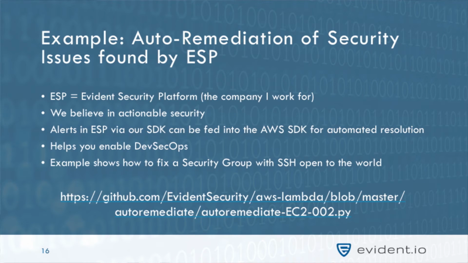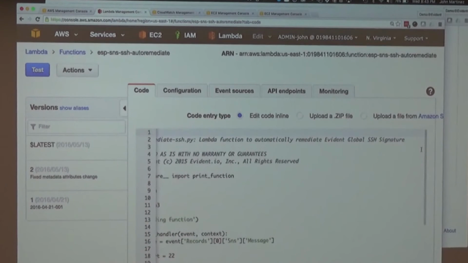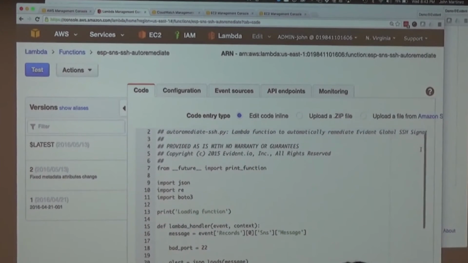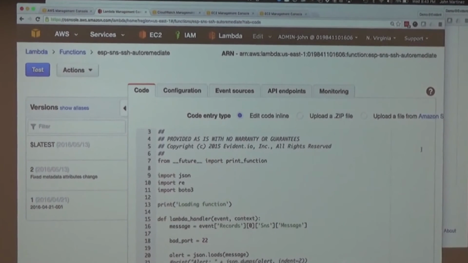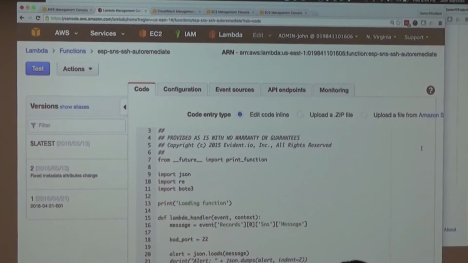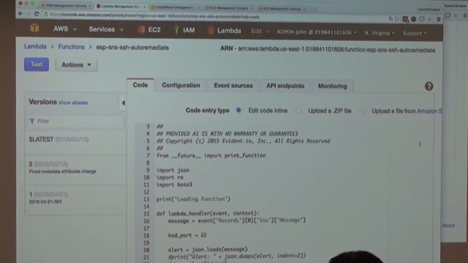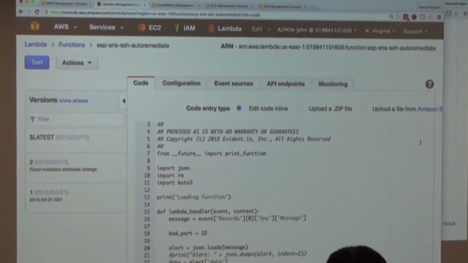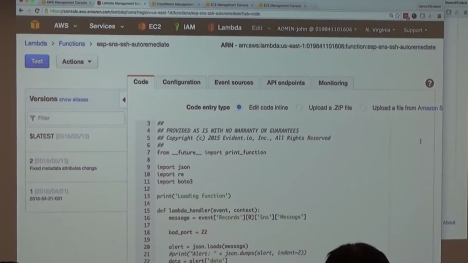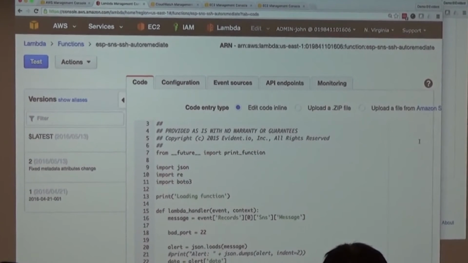So what does that code look like? Here I have a Lambda function. We send alerts as JSON documents over to SNS. So the way it works is that we integrate with SNS. We send an alert, basically, SSH open to the world. Here's the whole JSON snippet of what security group, what region, which account, all of that cool stuff. We send it over to SNS, which in turn sends it to a subscriber, which is a Lambda function, and then it executes this Lambda code.